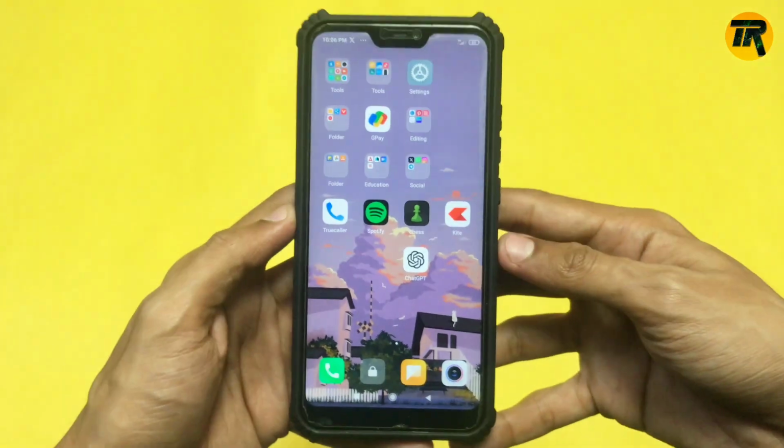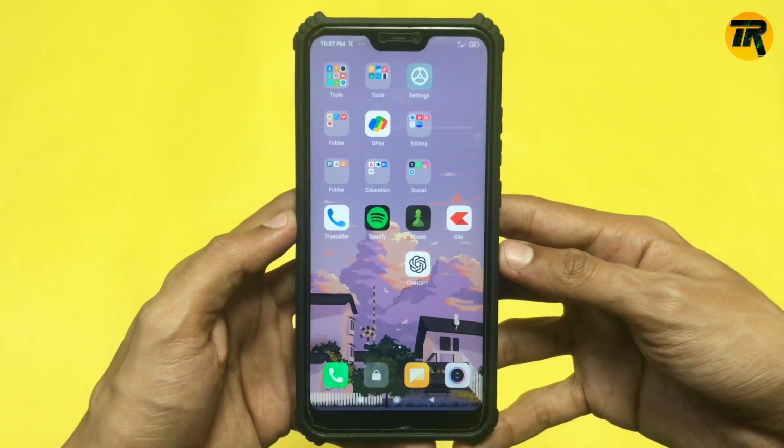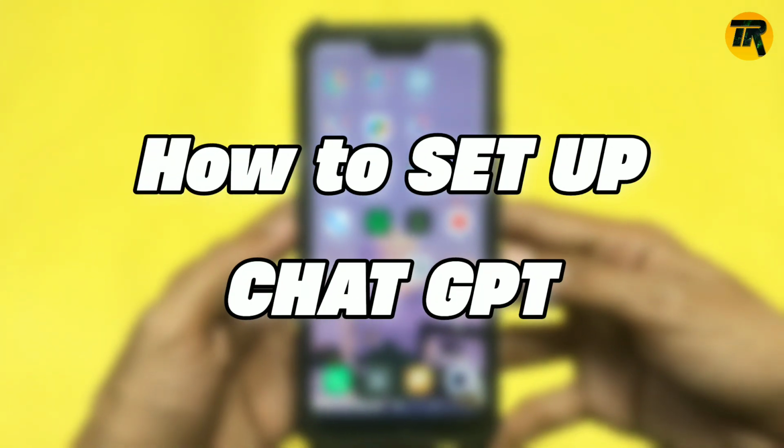So recently ChatGPT has been launched on Android. So in this video you'll know how you can set up your ChatGPT account and use it easily.